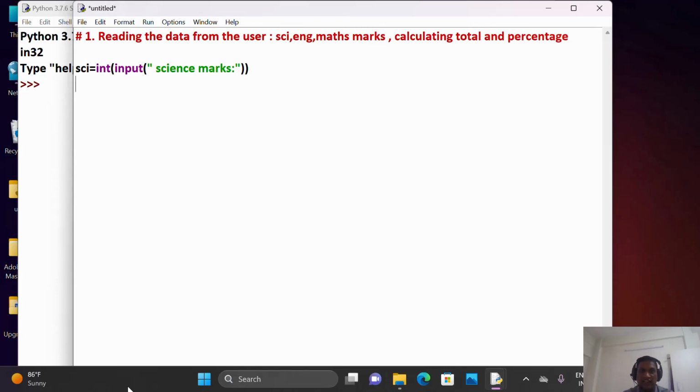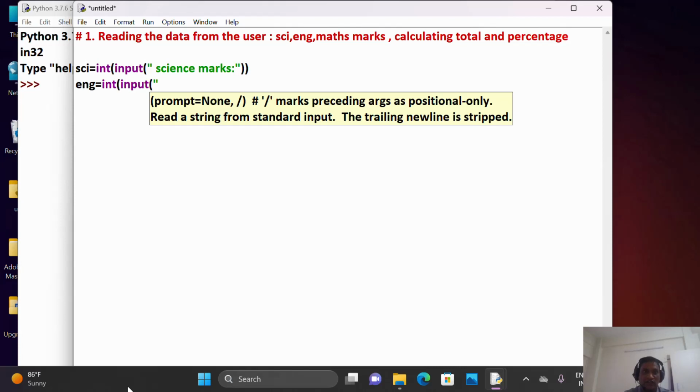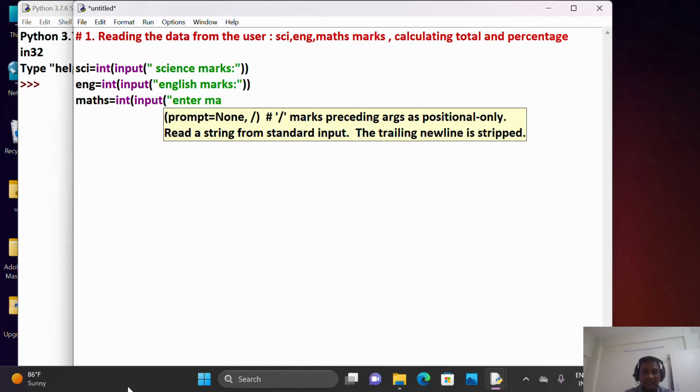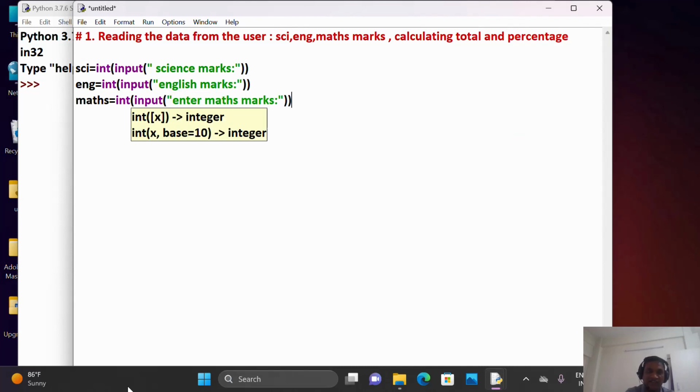Now we need to read English marks, so again we write int of input, and here we write English marks. Then one more we are reading, that is maths, so int of input, enter maths marks. Like this we can write it.